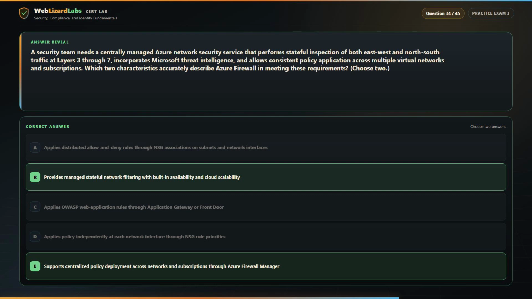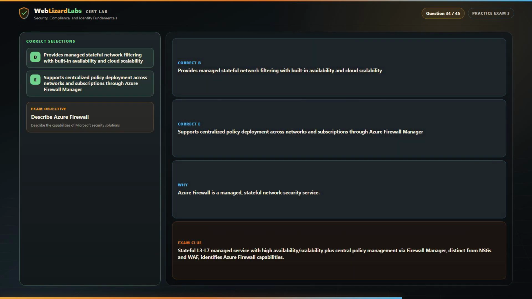B and E work together here. B. Provides managed stateful network filtering with built-in availability and cloud scalability. E. Supports centralized policy deployment across networks and subscriptions through Azure Firewall Manager. Azure Firewall is a managed stateful network security service. Stateful L3 to L7 managed service with high availability and scalability plus central policy management via Firewall Manager, distinct from NSGs and WAF, identifies Azure Firewall capabilities. Azure Firewall Manager supports centralized policy management across multiple networks and subscriptions.